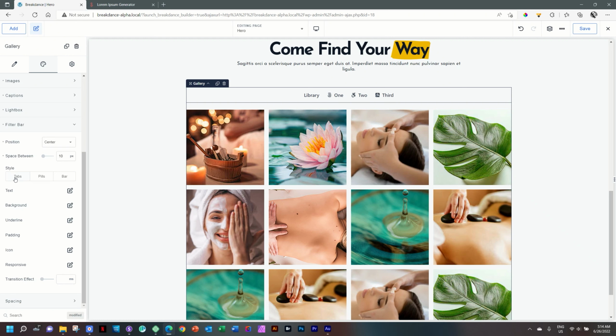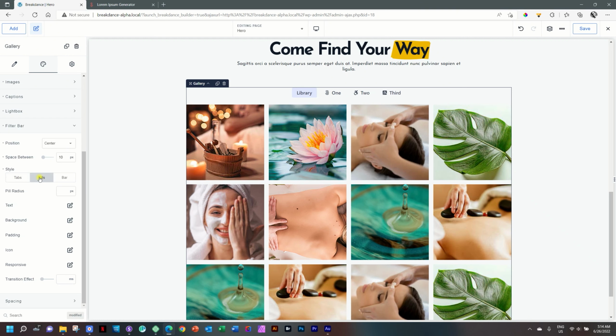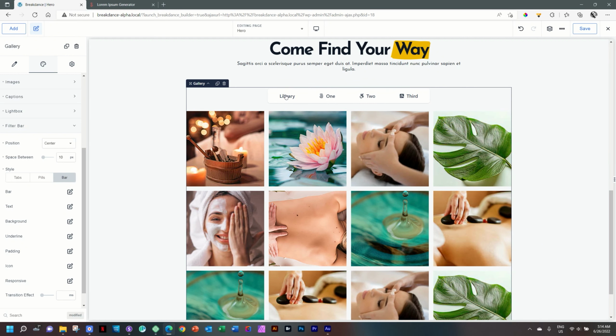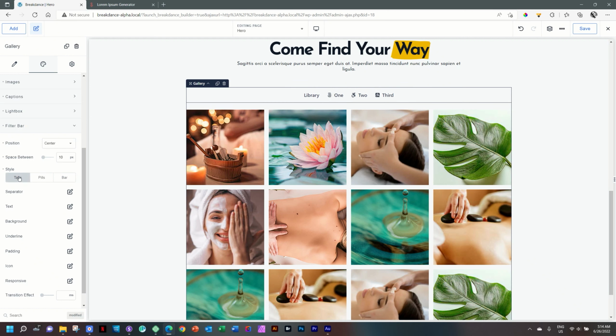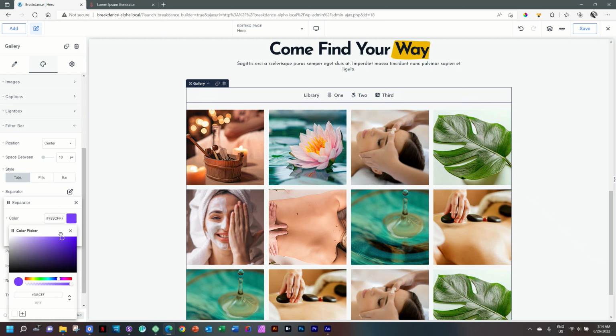Then you have the style for tabs, pills. Ooh, okay, so it's a highlight and a bar. Ooh, I actually like the bar very much. Tabs, and then you have a separator over here. Color, let's give it a color, purple. And width, give it 1 pixel. Separator is this line at the bottom. I figured that one out.